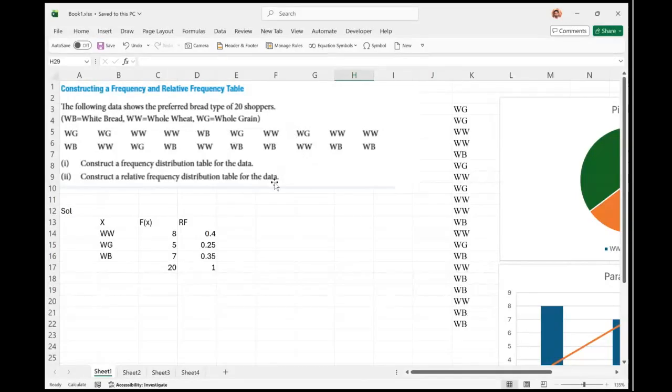Just wanted to tell you, these are questions which I'm taking from the book. So this question, you will find in the book in chapter number 2 also. And the following data is given to you. There are different types of breads which have been sold by the manufacturer, and WB stands for white bread, WW stands for whole wheat bread, and WG stands for whole grain bread. Construct a frequency distribution table for the given data, and then the relative frequency distribution.